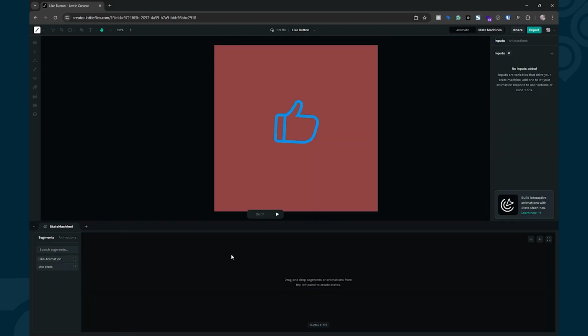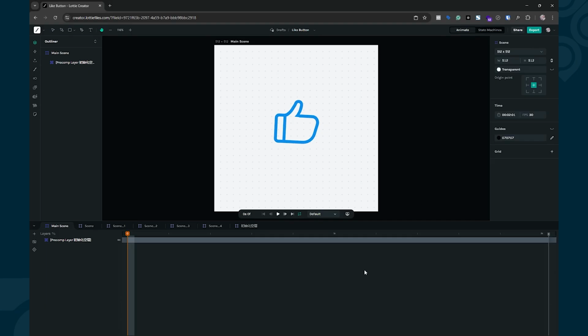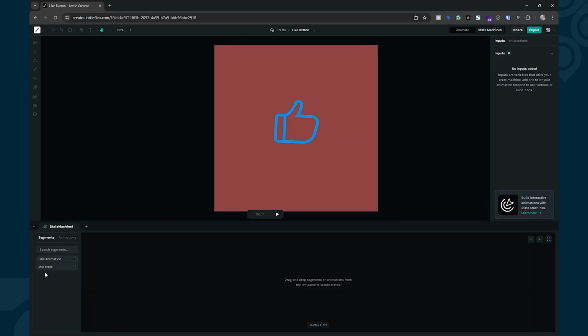So this is the state machine section, and there are some very, very important settings here that you need to understand for you to make the best use of the state machines feature in Lottie Creator. The first thing is the segment section. And if you have not created your segments in the animate section of Lottie Creator, you are not going to see them here. So you have to create your segment first, and this is what you'll be working with in state machines.